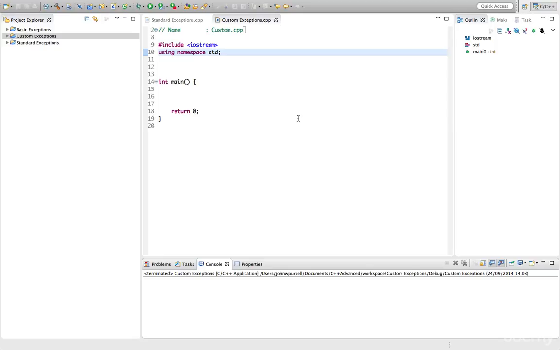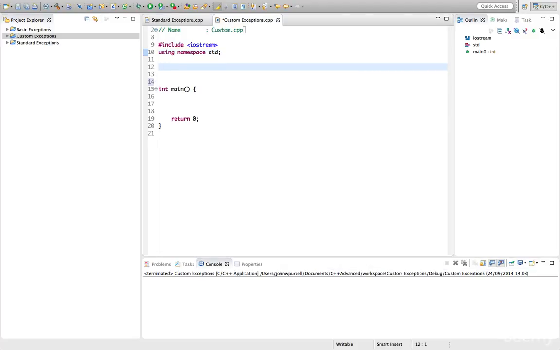In this tutorial we're going to take a look at creating custom exception classes in C++. So you can throw objects of any class in C++, but since there is a standard C++ exception class, it probably is a good idea to derive your exception classes from that. Let's create a class called myException.